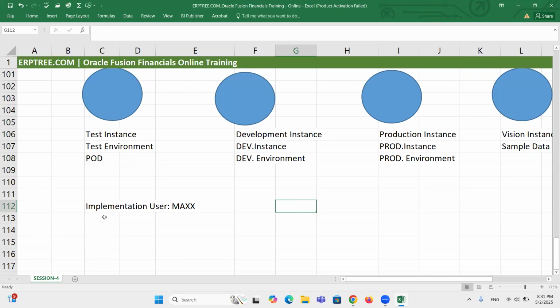So when you create the implementation user in the fresh instance, we need to assign two roles to our user so that from that user, we will have full access to that instance, so that we can do all the configuration, whatever you want to do as a consultant, all will be permitted. So the roles, just make a note.